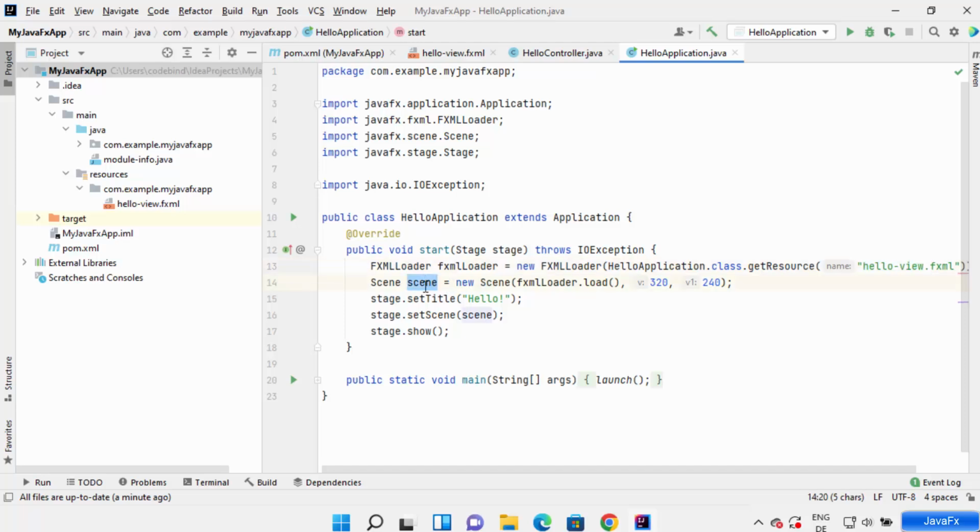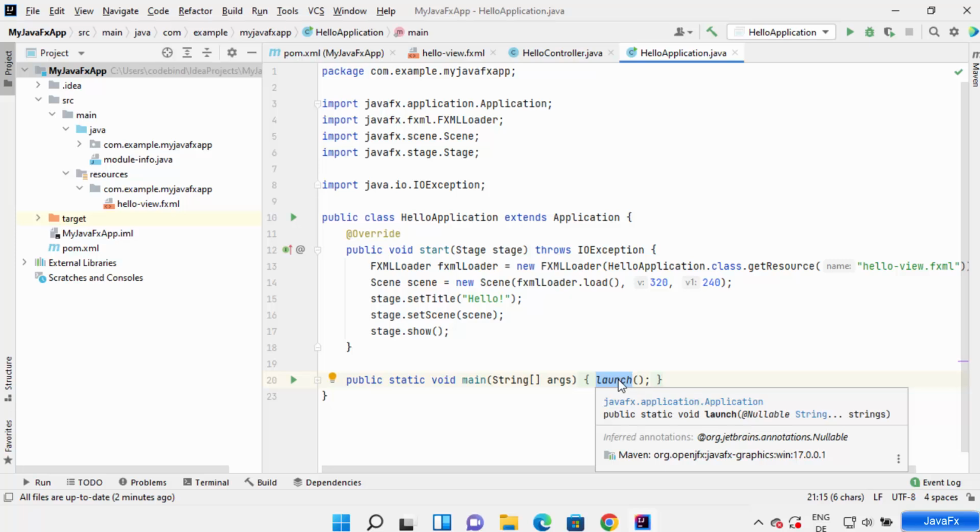Then we are creating a scene. So scene is the main component in your JavaFX application where everything loads, right? And then you create stage for your scene, right? So you create an instance of this stage which you have already added here, and provide the title to your stage. Then you add the scene to your stage and then show that stage. And then second method in your main method is this launch method, which is called by default, right? So you always need to call this launch method.